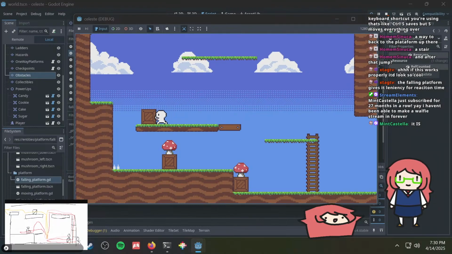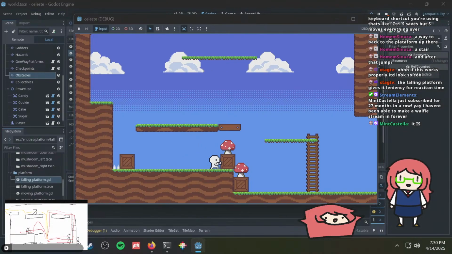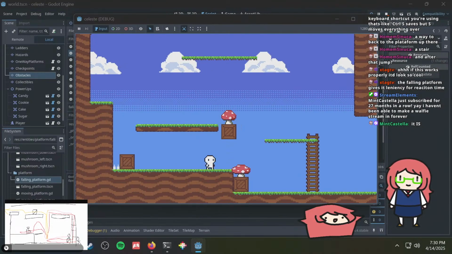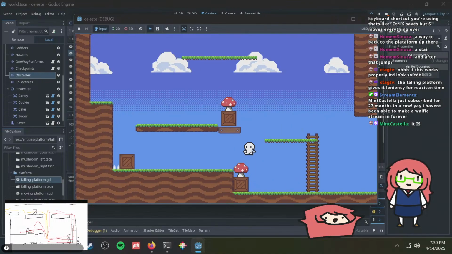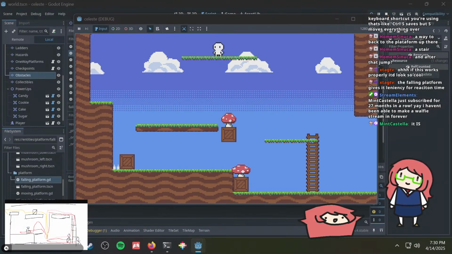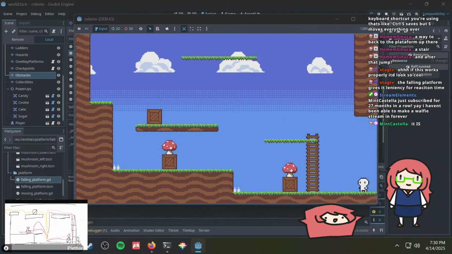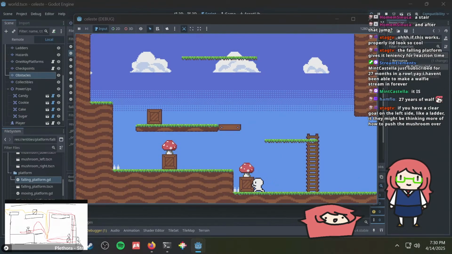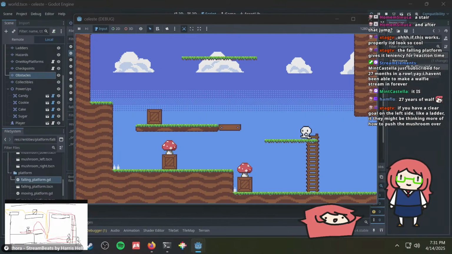Why is this so hard to do? It's too challenging. Go over here, go up there. Then what? And then what though? Then what they should be doing, if I have a clear goal on the left side, like a ladder, it might get them thinking more about how to push the mushroom over.